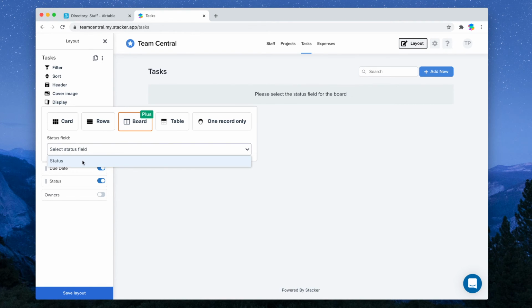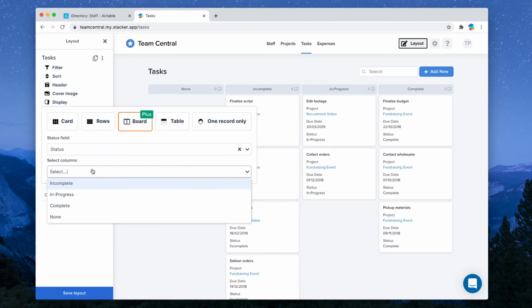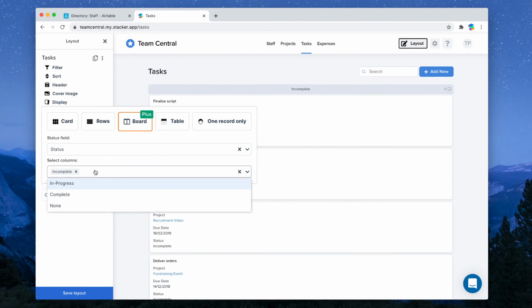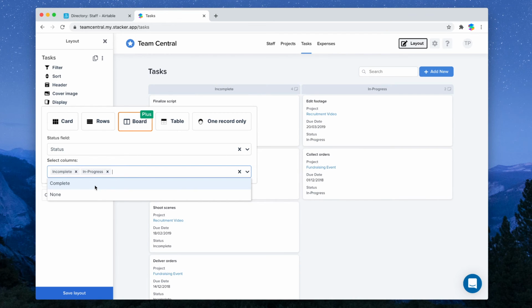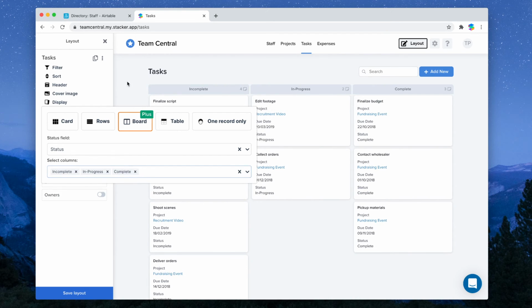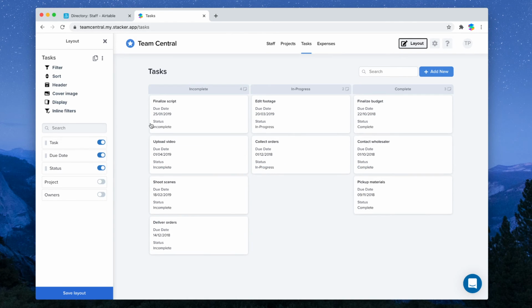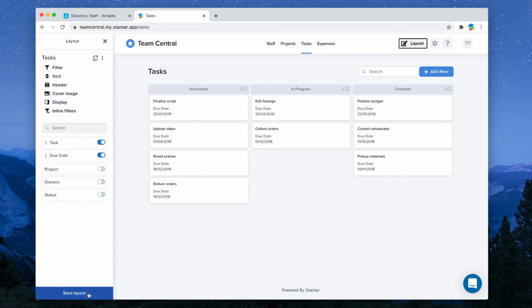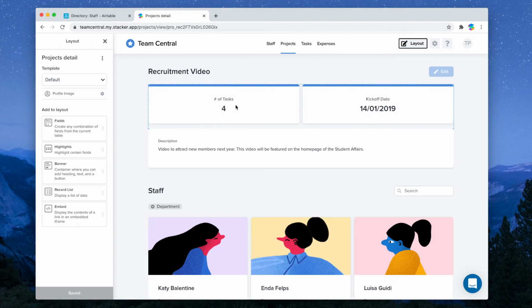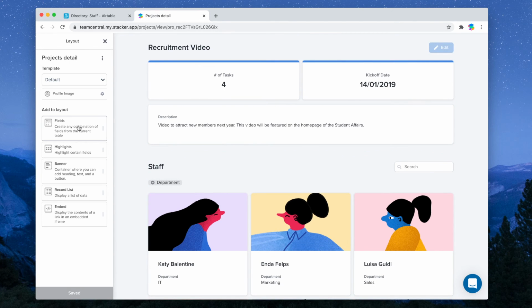and choose the status field, and maybe we'll choose only the columns we're interested in. So we'll take everything going from incomplete, in progress, all the way through to complete. And we're going to take off as much information as we can. We already know which project it's going to be. We'll be displaying this on the project page. And we already know the status because that is contextual within this board. So this is a much cleaner layout. And now we can go to the project page and add these tasks in maybe just above this staff list. So let's add the record list in here.